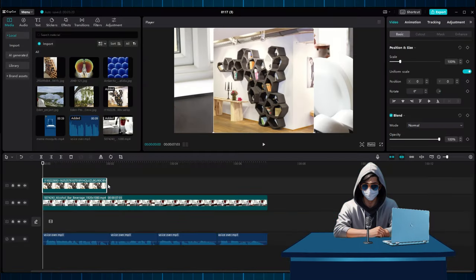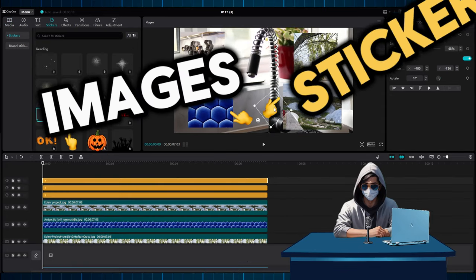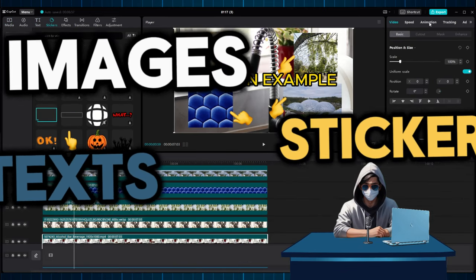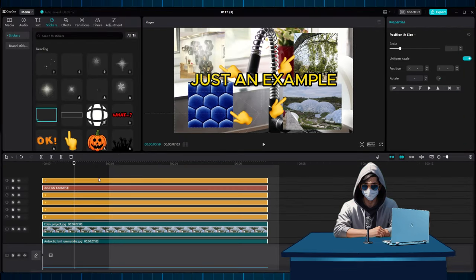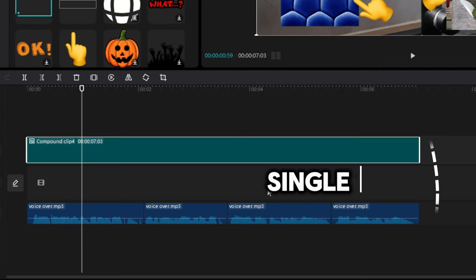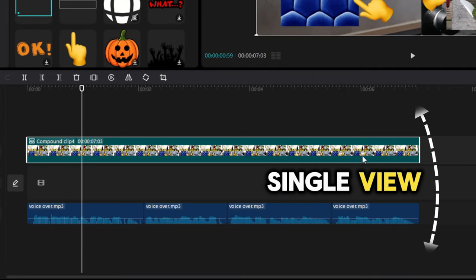those vertical elements into a compound clip. For this example, let's put lots of images, stickers, text. As you can see, it can quickly become overloaded with elements. Create compound clip, and the height of the timeline lets you visualize all your assets in a single view.